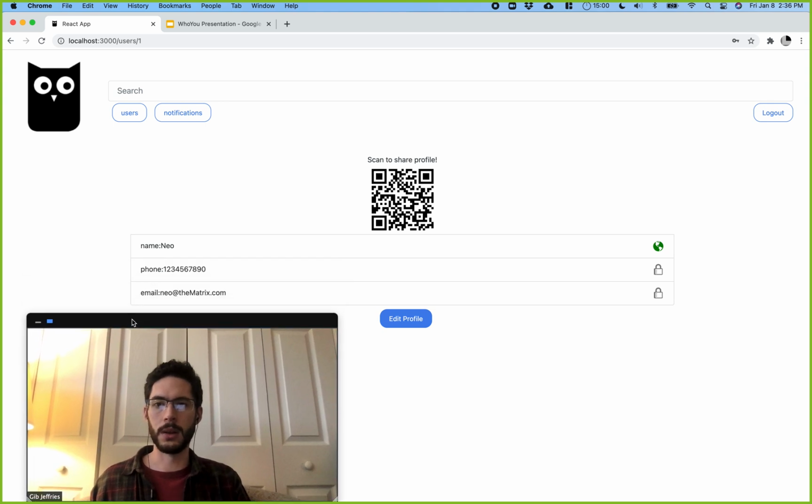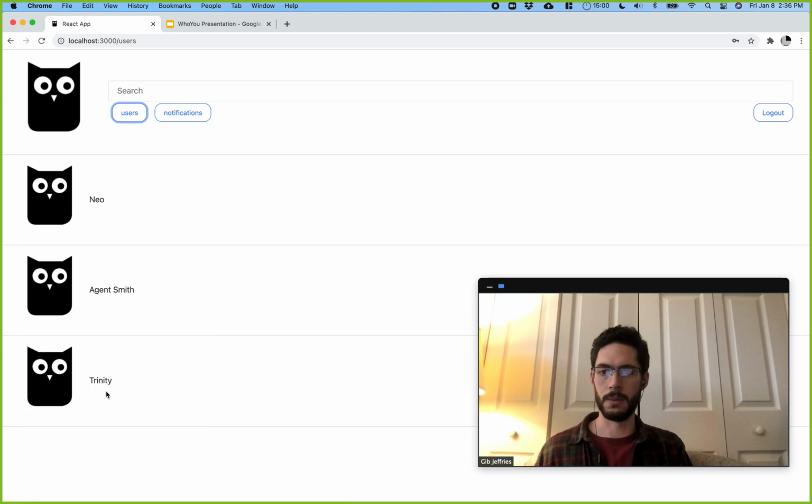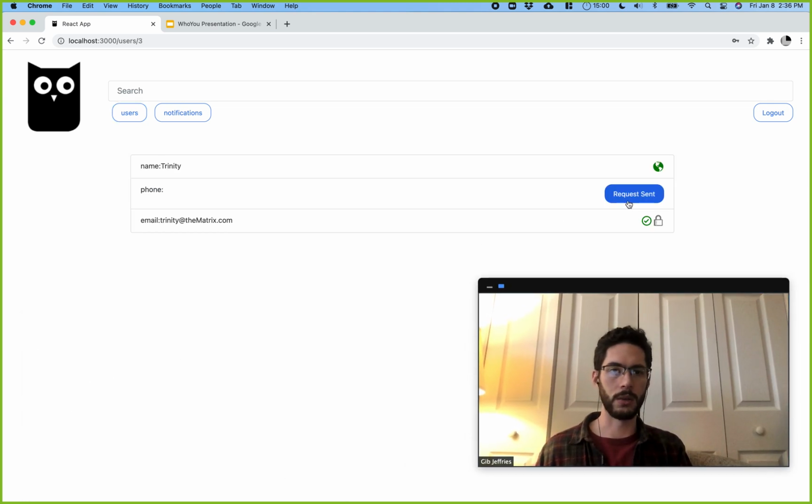So I'm logged in to WhoYou as Neo, and here's a QR code that can be scanned to view my profile if we're having an in-person interaction. And I can look through a list of users. I can see that Trinity is on here, and I can request Trinity's phone number.